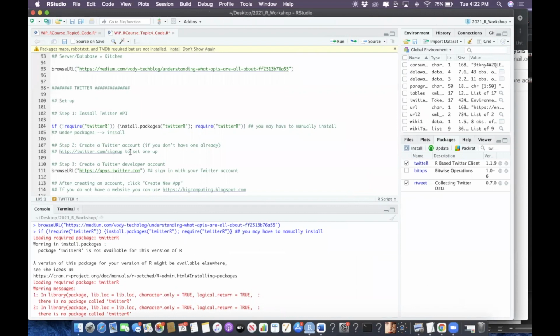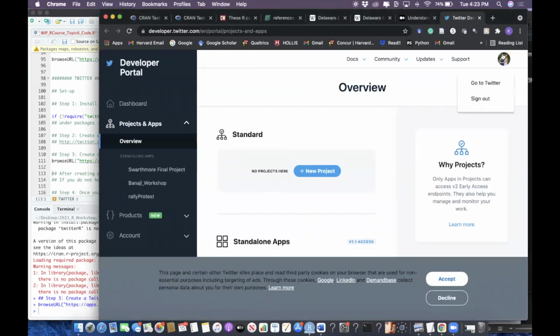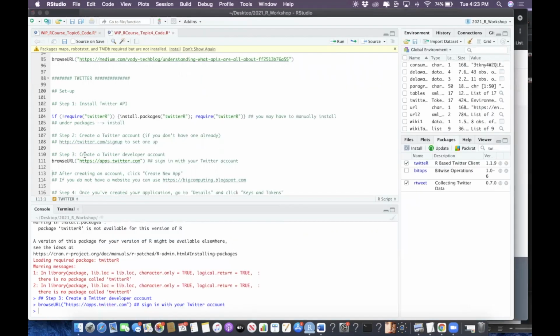Step 2 is creating a Twitter account if you don't already have one. You'll need this in order to create a developer account. Once you have a Twitter account, you can create a Twitter developer account. It's totally free, and this is just so that Twitter can keep track of who is using their APIs and set limits on how much data people are scraping. You can create your own developer account by going to apps.twitter.com. I'm already logged in, but it's pretty easy to set up an account.